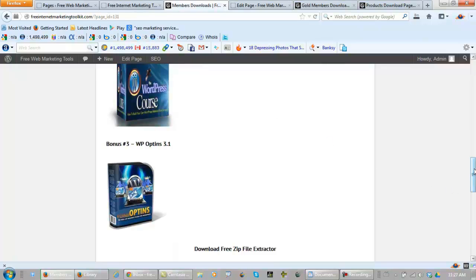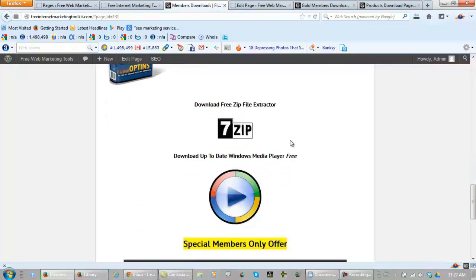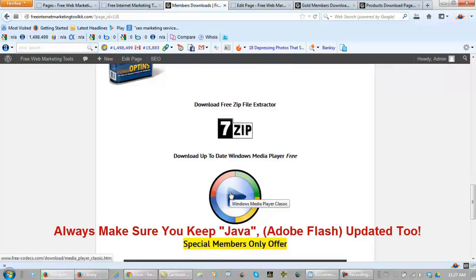Now if you don't have a zip file extractor, for instance, I'm using WinZip, you can simply click here and download one for free. And if your videos don't play right for you on the internet, you can click right here and download an up-to-date Windows Media Player Classic. So I'll see you when all of these products are downloaded.